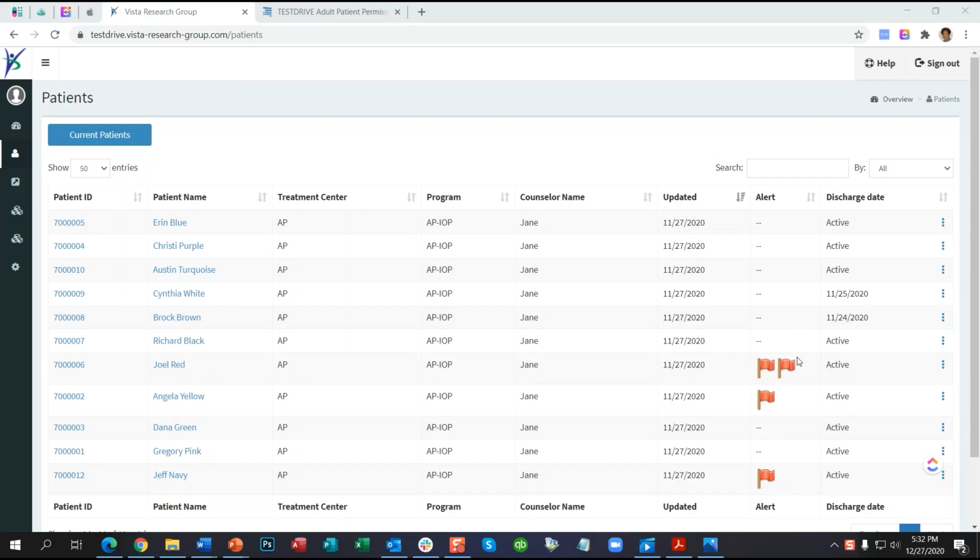And 2 red flags is what we call a critical alert, a patient that on their most recent survey reported a high level of suicidal thought with possible intention to act. As soon as we receive one of those surveys, we will immediately send a text or email to you with a link to this patient's survey saying, here's a patient reporting very dangerous thoughts or behaviors.